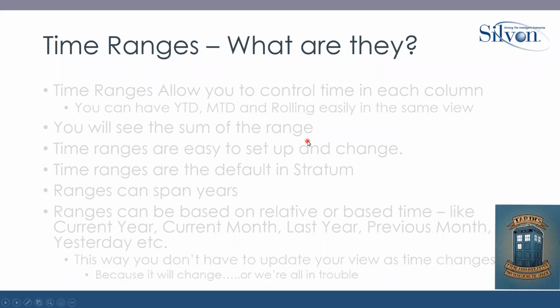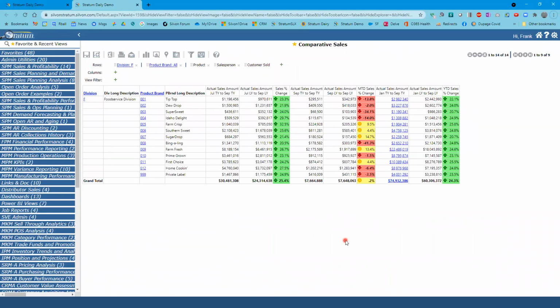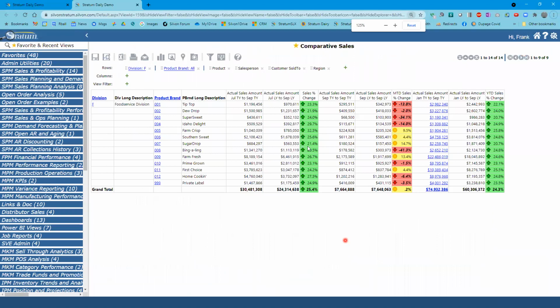So let's take a look at a view that uses ranges. I'm just going to go into a view in Stratum here, and you'll see that I'm looking at a view that has a few columns on it.